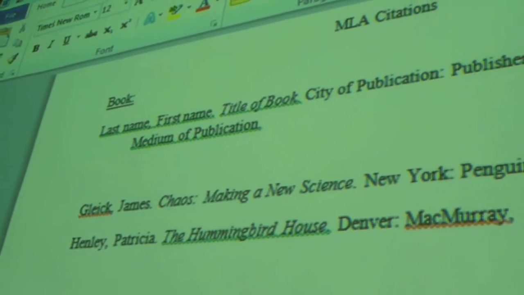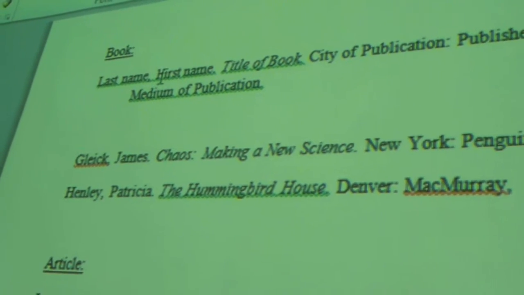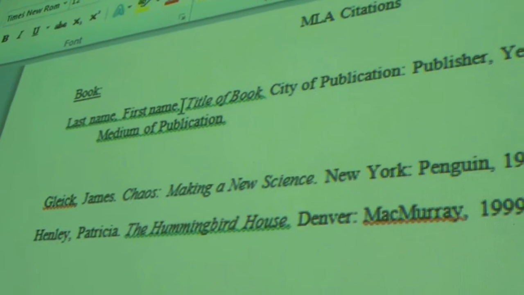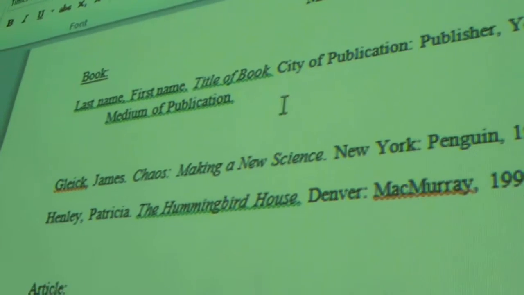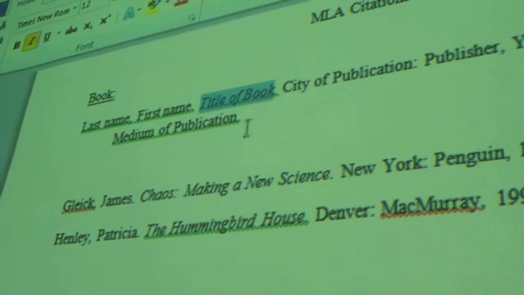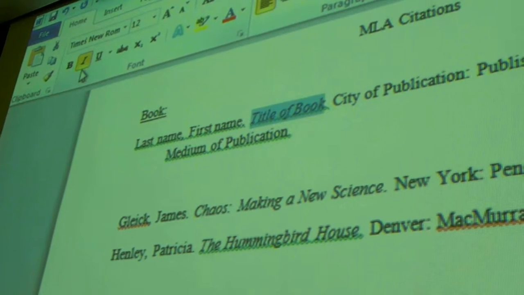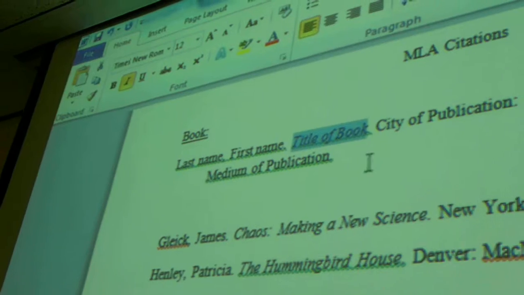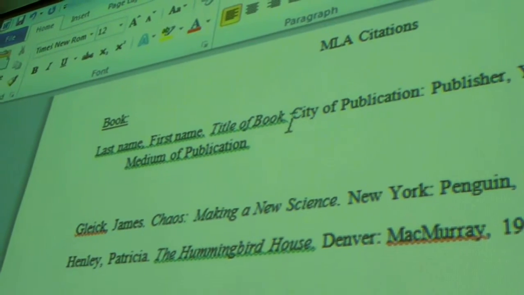And for MLA citations, you will begin with the author's last name, followed by a comma, and then the author's first name. Once you have entered that, you will insert a period. Then you will space, and you will put the title of the book. Note that the title of the book is italicized, which can be found under the font style on the upper left corner. And it's this highlighted I right here. So once you have inserted the title of the book, you will also insert a period.